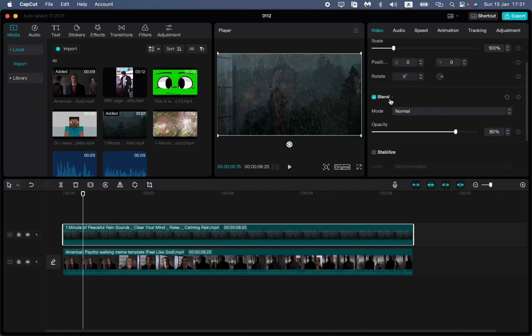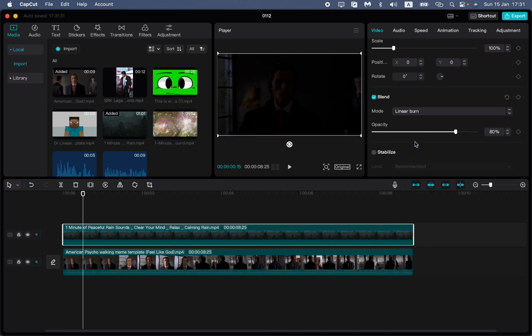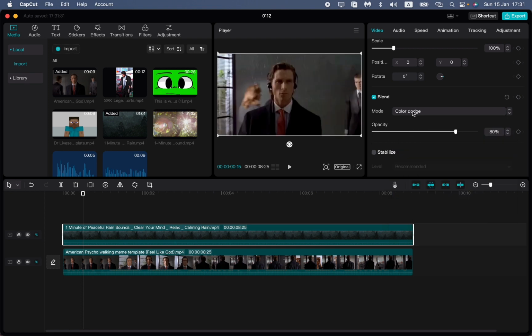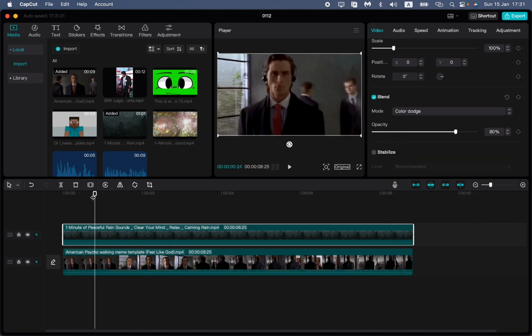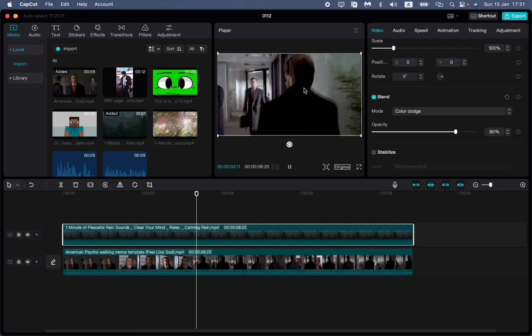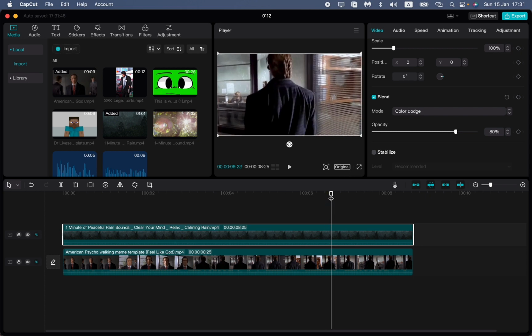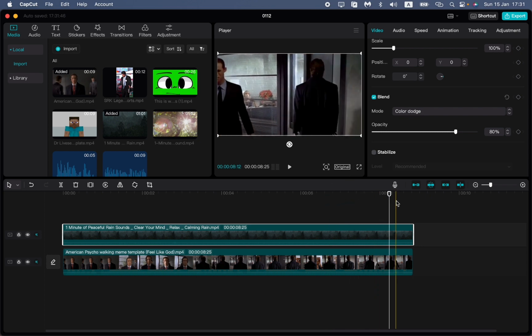And then just choose the blend mode. So from normal, we can just try to use something from the others, for example, this one. And after that, as you can see, we can see our rain and the main picture we want to use. So basically, this is the way how we can put overlay in CapCut PC.